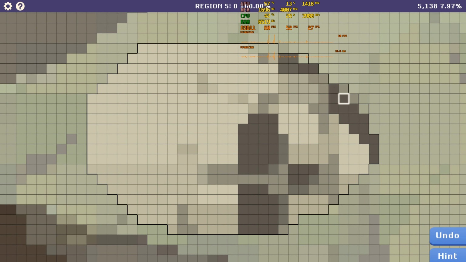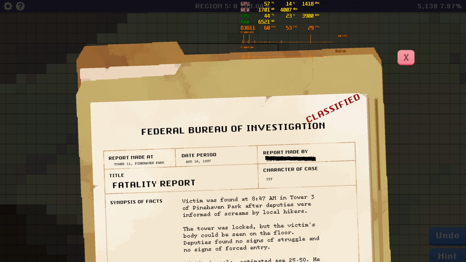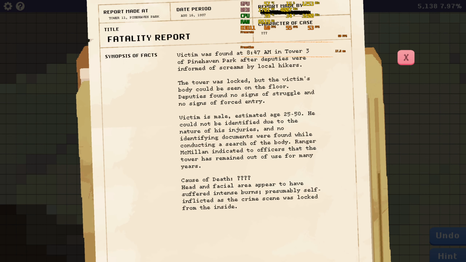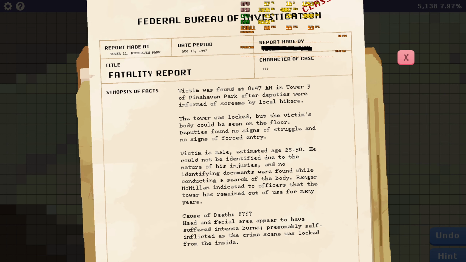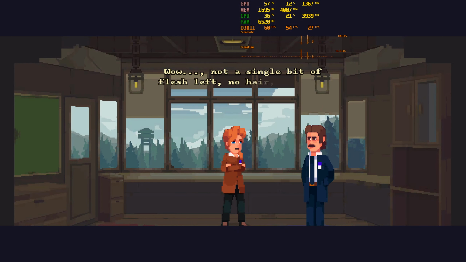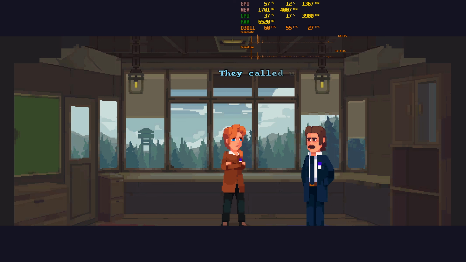All right, there you go. Oh my goodness. So you complete the puzzle and you get this here, which is, I guess, the case report for this particular crime scene. We got cause of death unknown, etc. Come out of there, and then we get a little bit more talking between the characters.